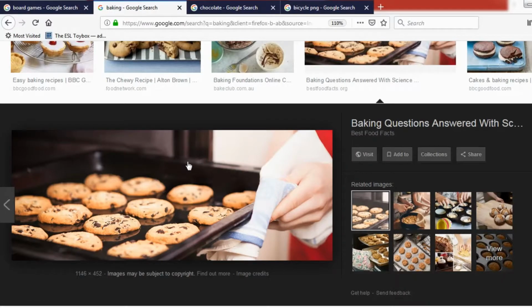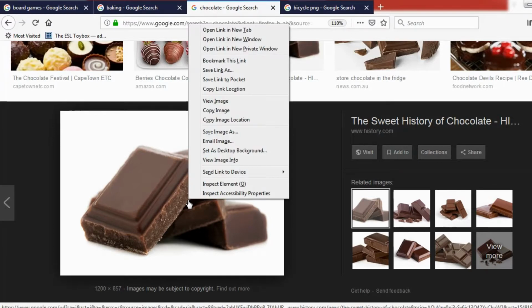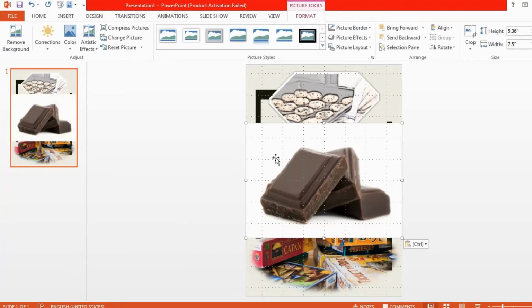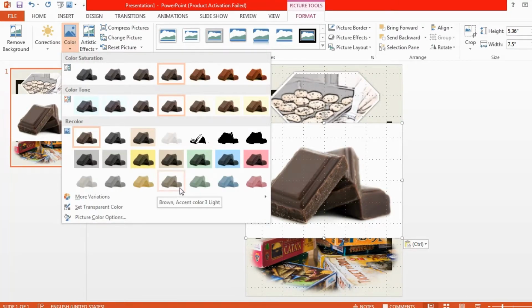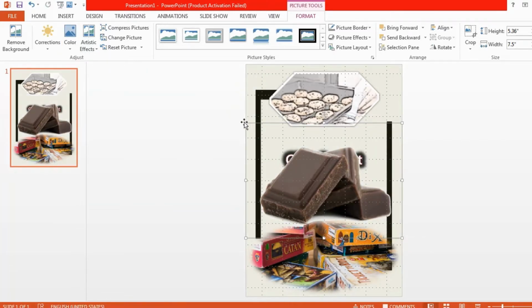Now, there are different kinds of pictures that you can grab. Here, I love chocolate. Chocolate. Let's copy that image. When we paste it, we can see that there's a white background. We can actually get rid of that. We can get rid of any single color. Double clicking or clicking format, going to color. We can change the color to that. That's not very good looking chocolate. So let's set a transparent color. This will make one color disappear. So there we go. Beautiful.